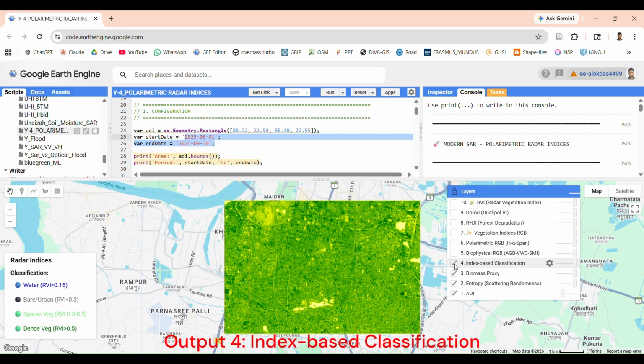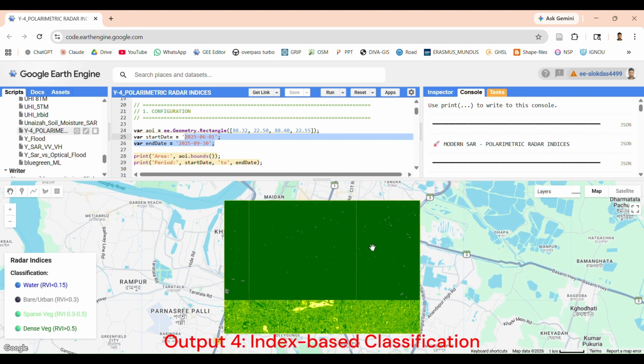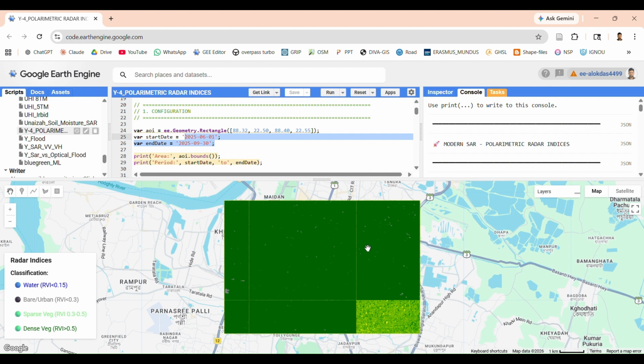Output 4. Index-based classification. This layer uses distinct colors for land cover classes. Dark green represents dense vegetation. Light green indicates sparse vegetation. Gray represents bare land or urban areas. Blue corresponds to water bodies.